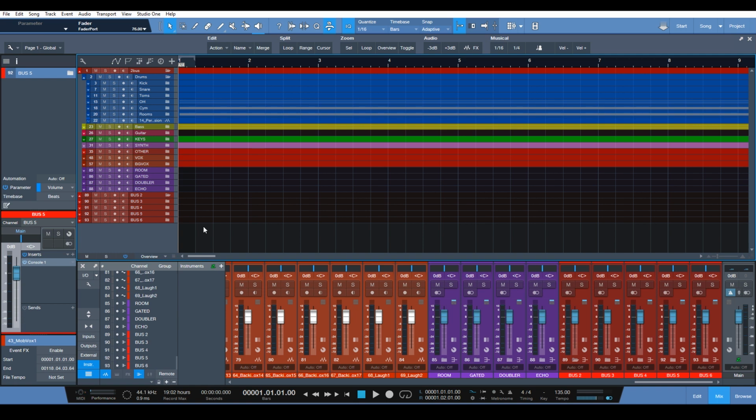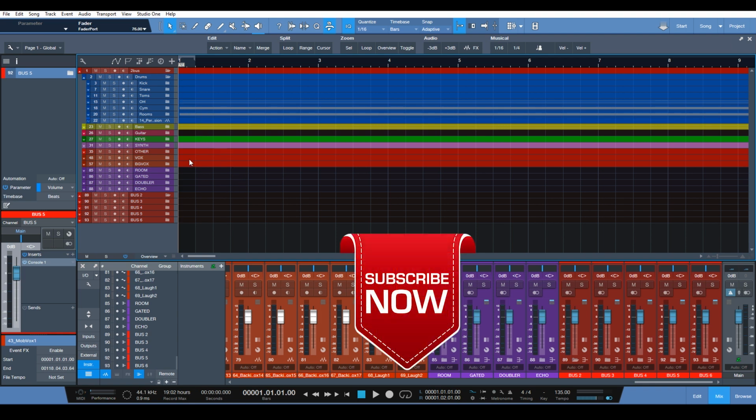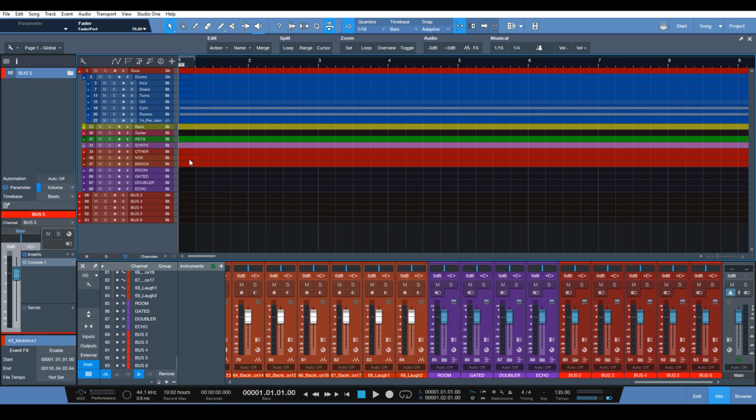From here, the approach that I like to take is to think that I'm using a hybrid setup. So the buses here are going to be my console channels. Typically in a real console, you're limited to how many channels you will have, which makes you work in a certain way. So that's the approach I'm trying to take here.